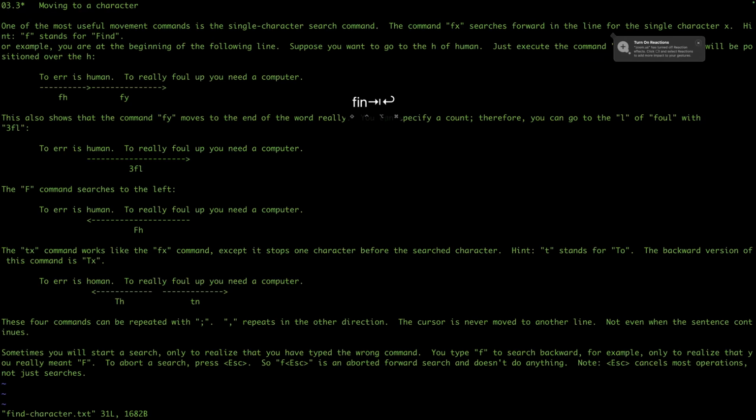Today, I will show you one of the most useful movement commands. This is the find character command. So if you are on this line and you type the command F and H, it finds the first H character. Use Fy to find the first Y character.